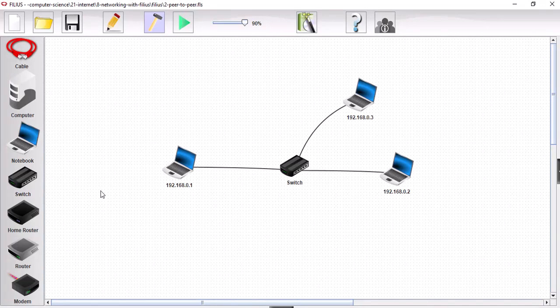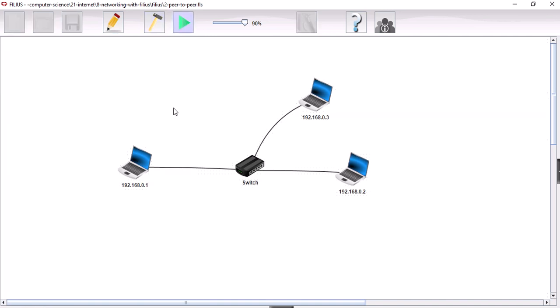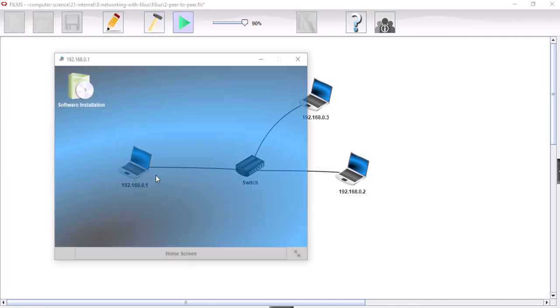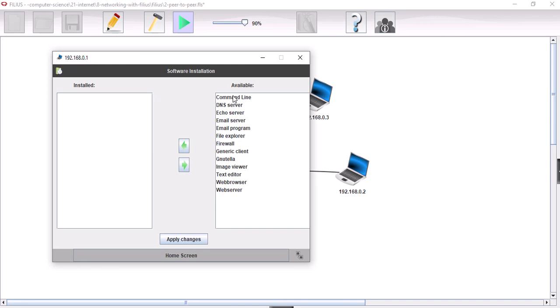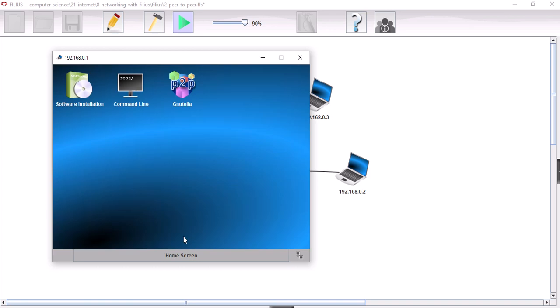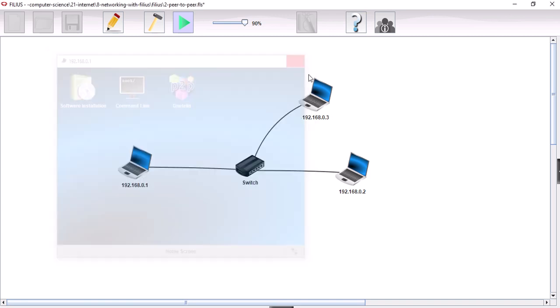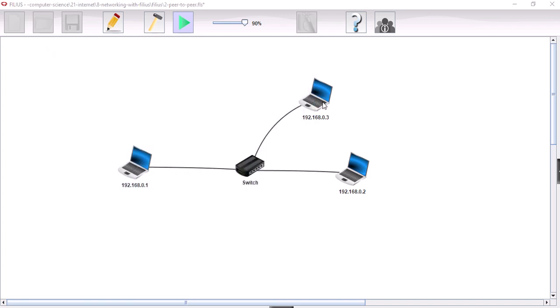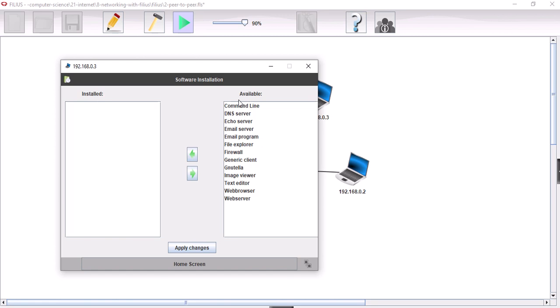I'm going to show you how we create a peer-to-peer file sharing network. So on each of the machines, we need to install two bits of software. The first one being the command line, and the second one is the Knotella, which is the peer-to-peer file sharing software. So apply those changes. That's going to be put on each of the three clients.